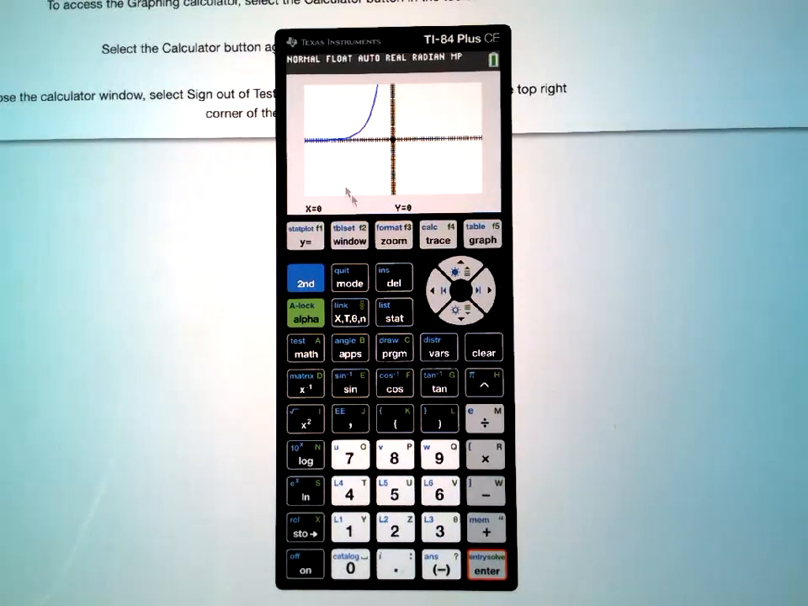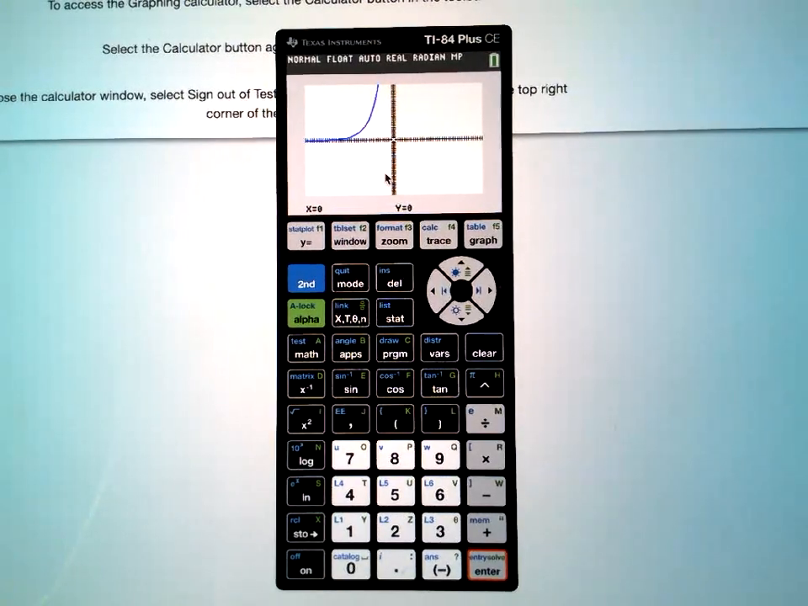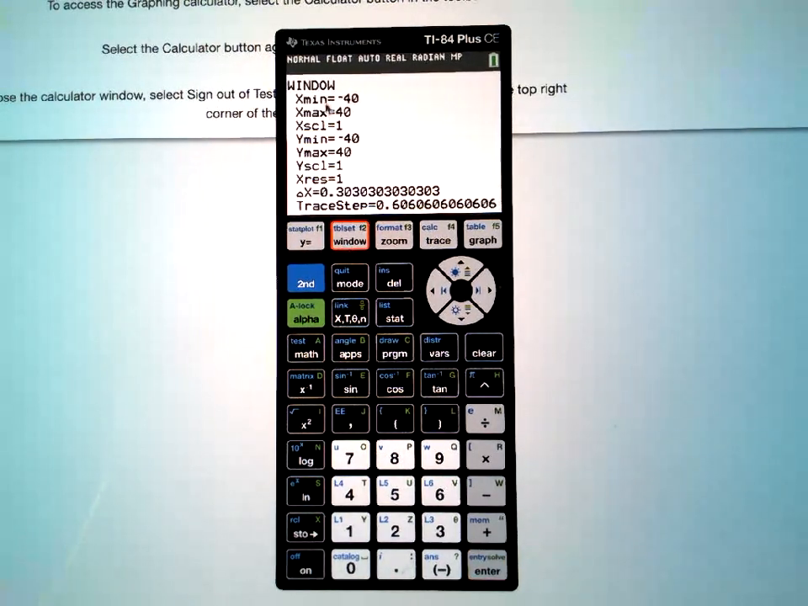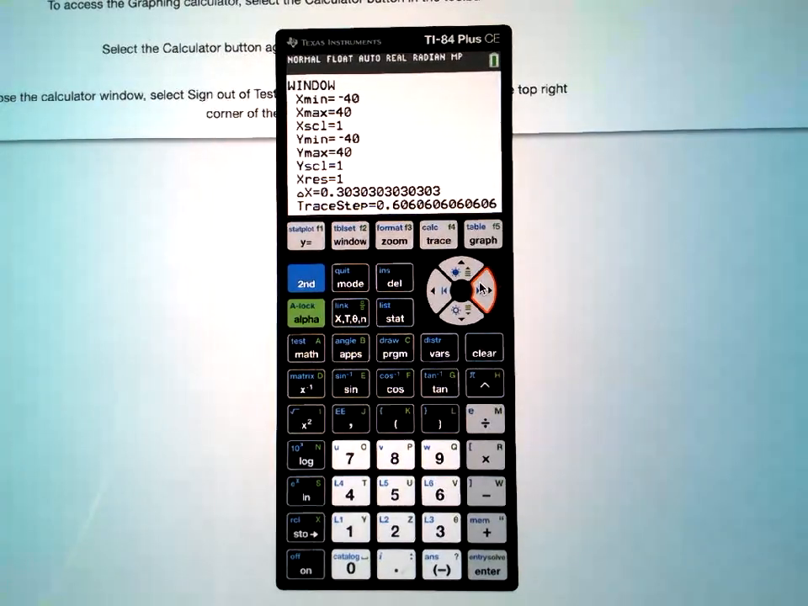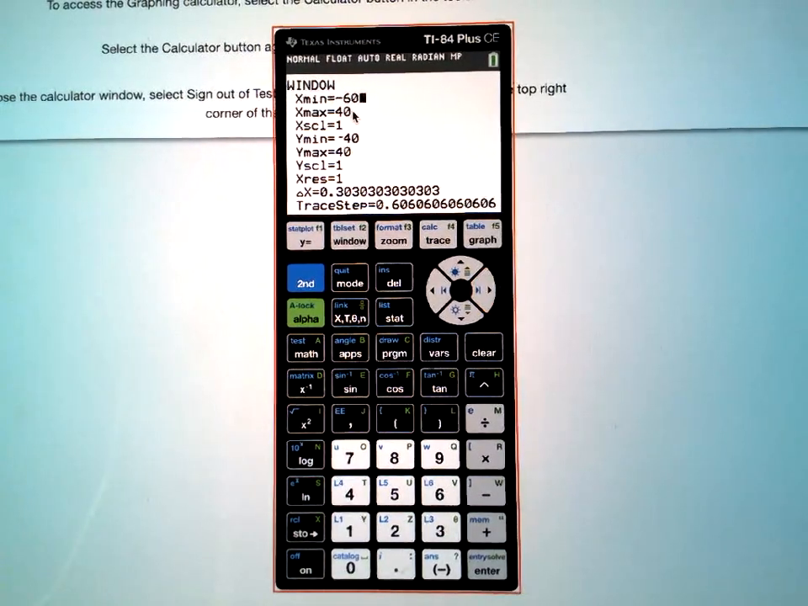I see some work. So here's what I would do if I were you. I would get rid of this bottom and then go over this way. So how to do that? Do you see where it says window? Go to window and it says, okay, I want to go more to the left. So I'm going to put in, instead of -40, what are we going to put? Let's put negative, I don't know, make it -60.